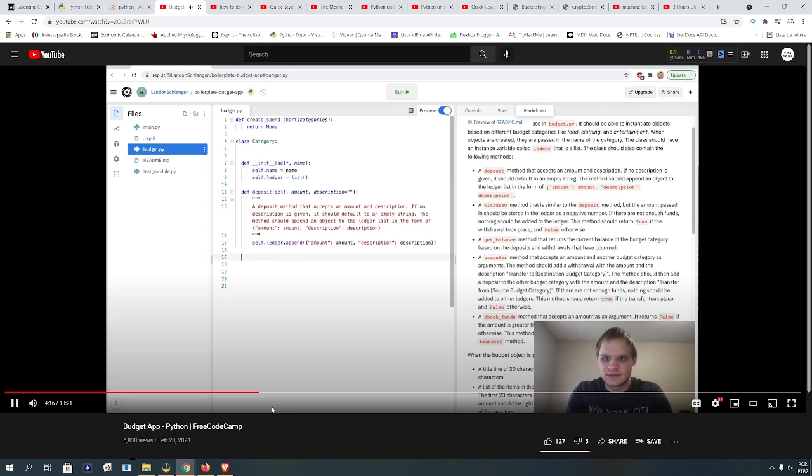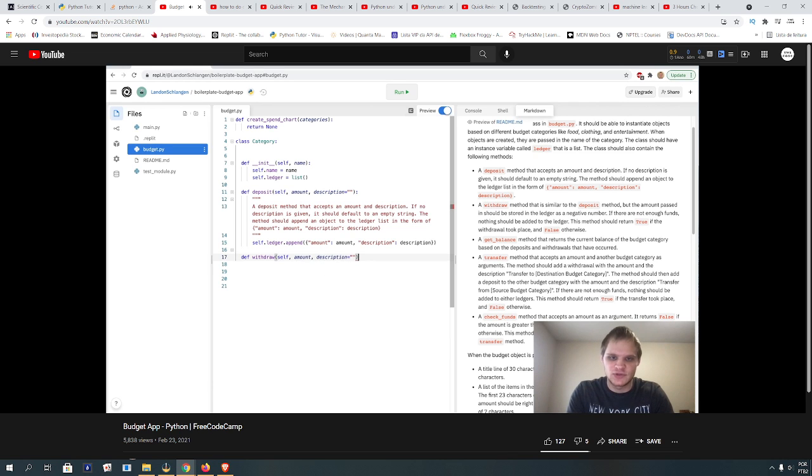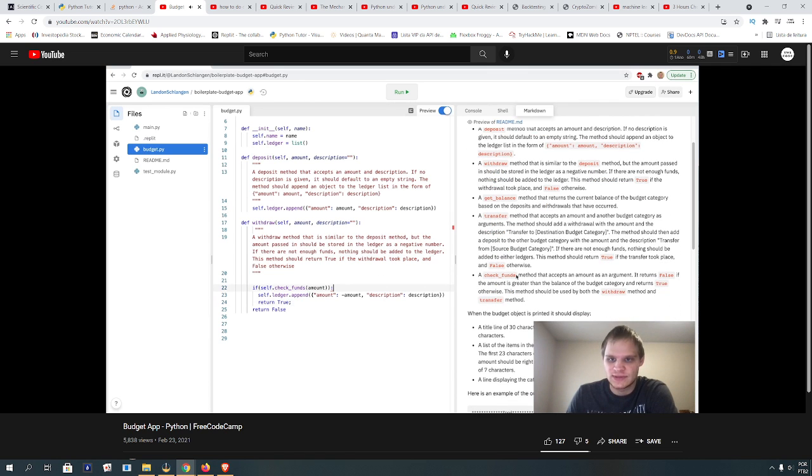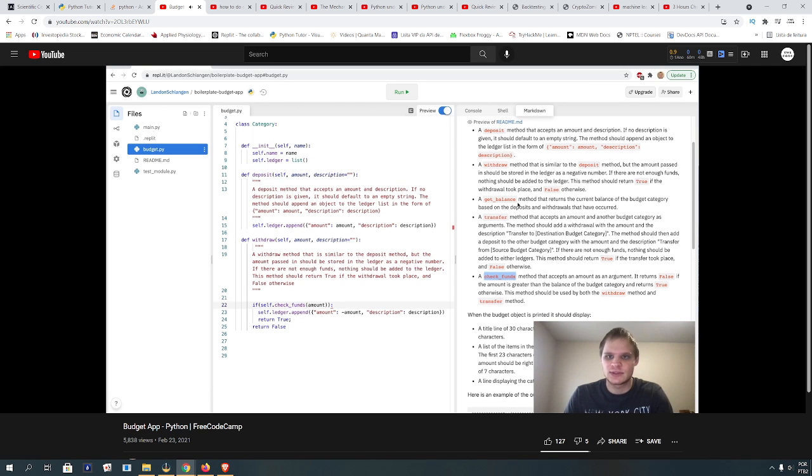Next method is the withdraw method, and it takes in self, amount, and description as well, set to an empty string by default. What this one will do is similar to the deposit method, but it will be a negative number in the ledger instead of positive. And if there's not enough funds, then nothing will be added to the ledger. It should return True if the withdrawal took place. So here we do self.check_funds. We don't have that method yet, but we will. It's this one down here. That will just check that we have the right amount of funds to be able to withdraw from our account.